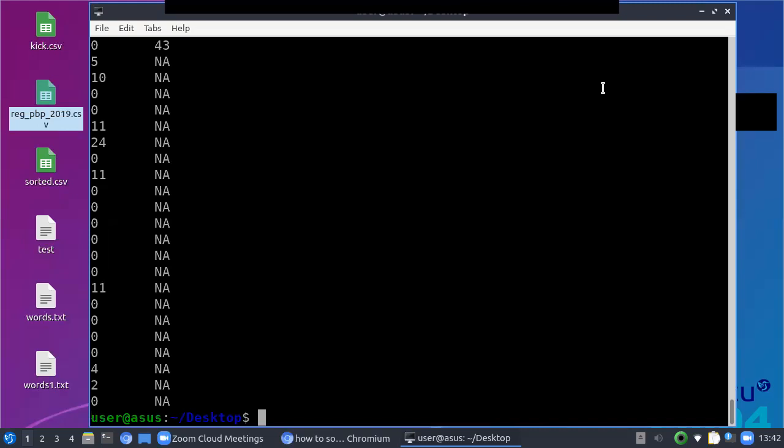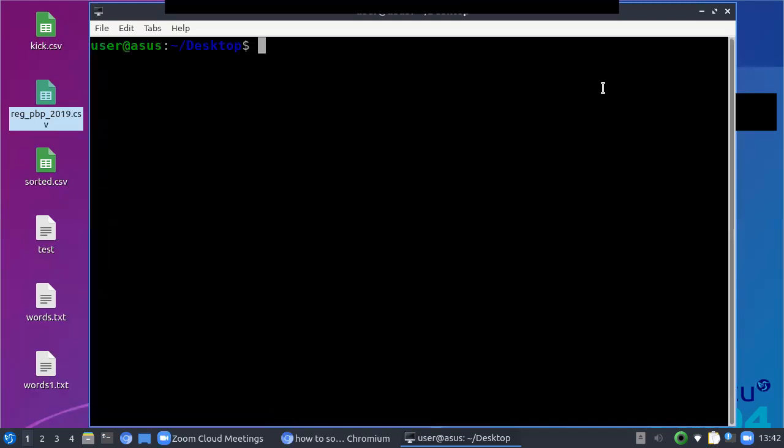Good. What would we do if we want to put it in a file? We would redirect to a different file, right? Use the redirect symbol and send to a file. So when using paste, we're always going to put things like this: first the first file, then the second file.